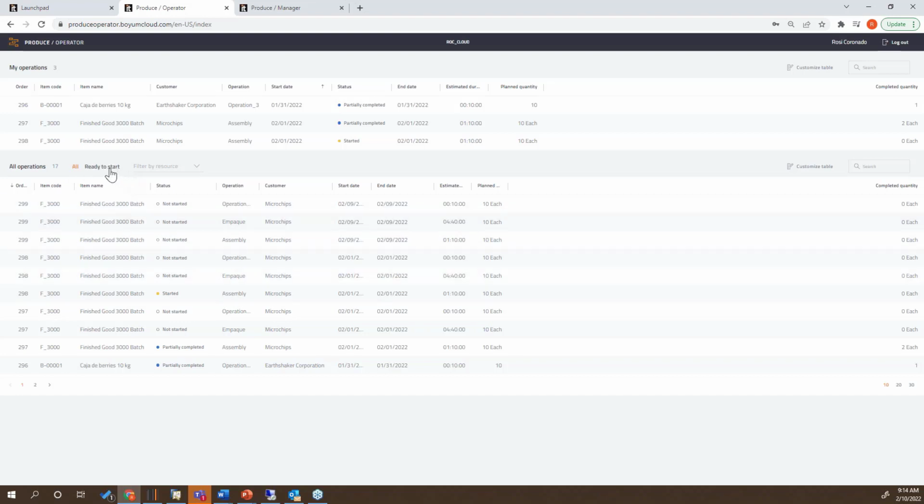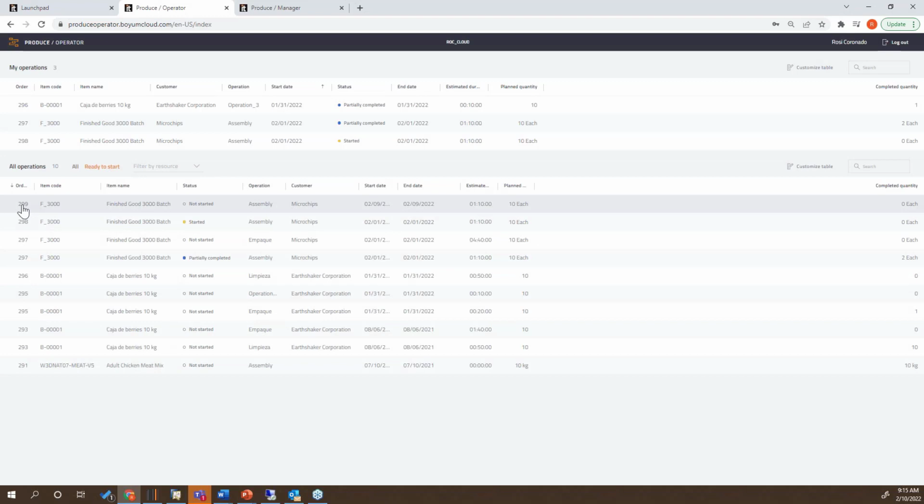But then you maybe say, I only want to see what is ready to start. And you see it only goes back to 1 operation. That means it shows me only the first operation, the next operation to be working on. So it's a nice filter for the operator. But let's look at this.